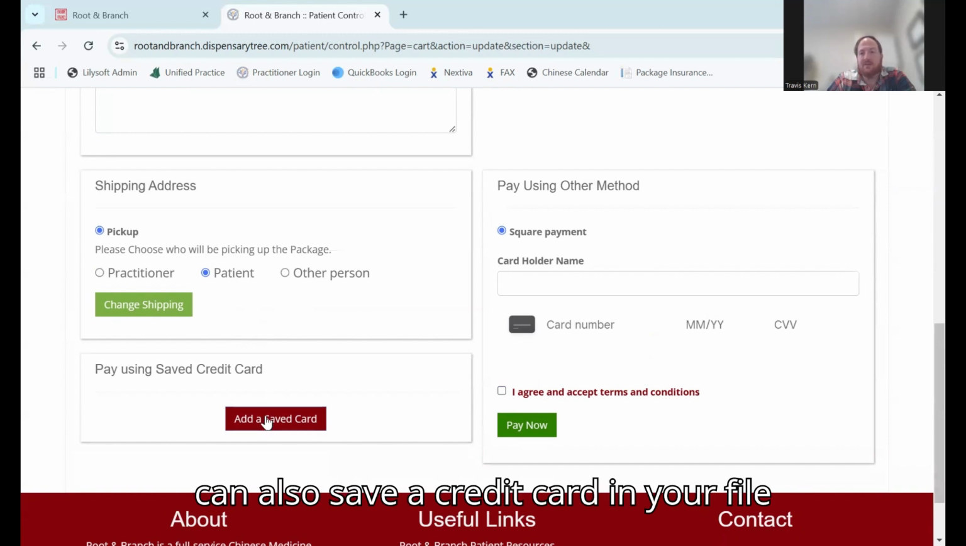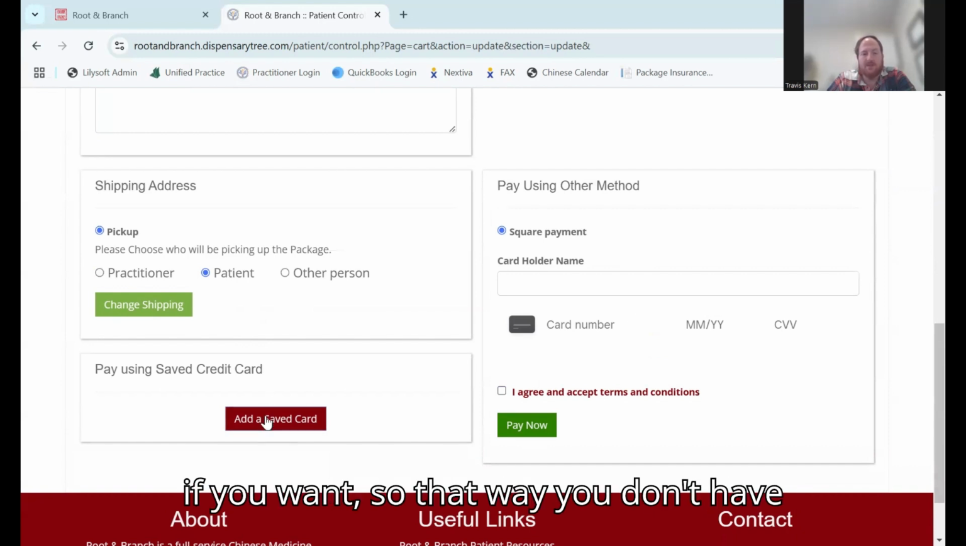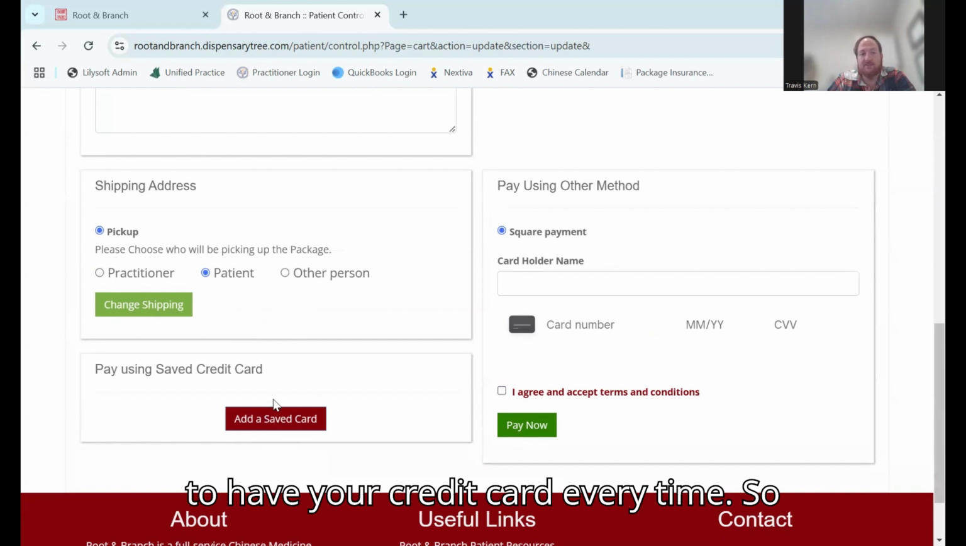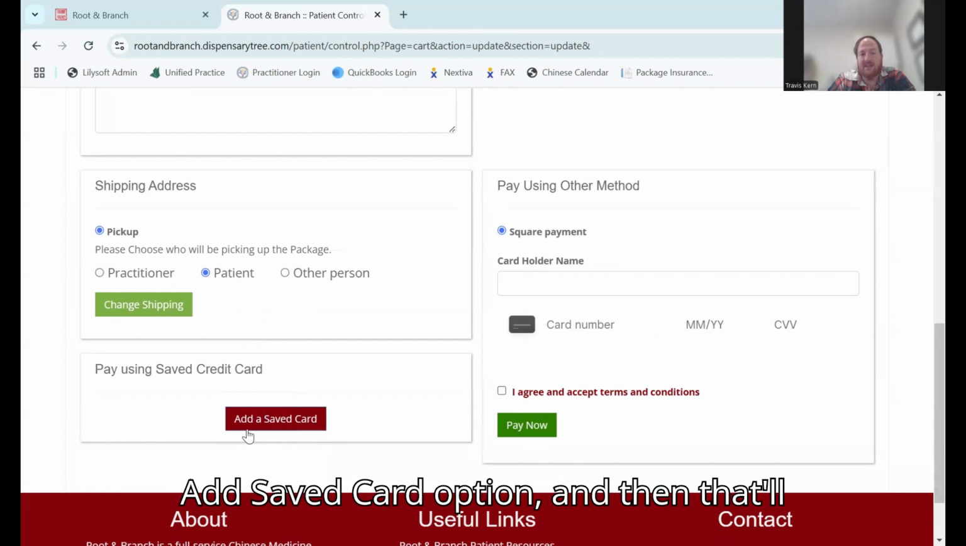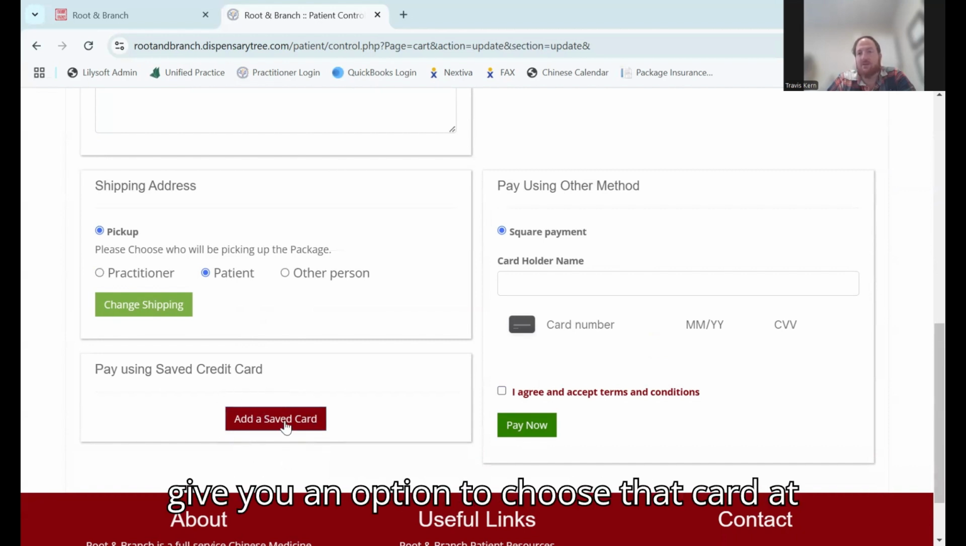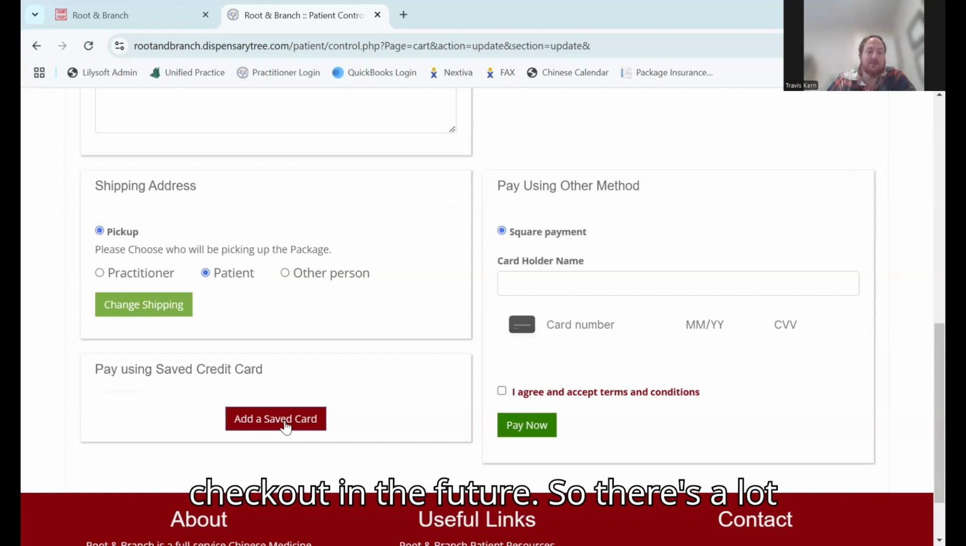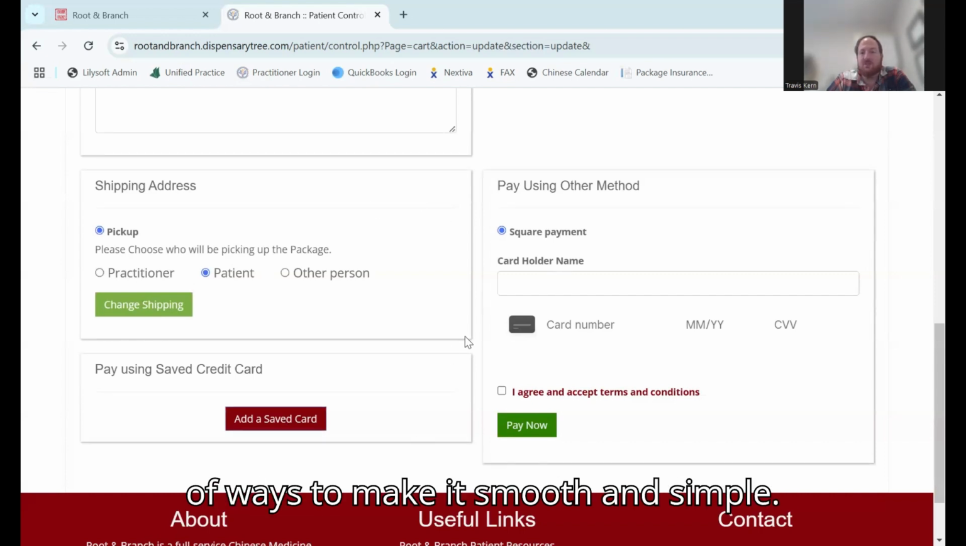You can also save a credit card in your file if you want, so that way you don't have to have your credit card every time. So in that case, you would just click the Add Saved Card option, and then that'll give you an option to choose that card at checkout in the future. So there's a lot of ways to make it smooth and simple.